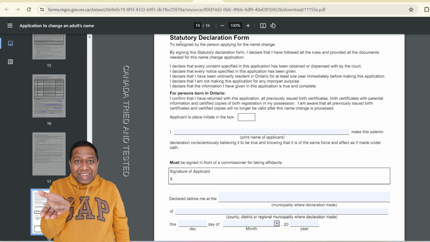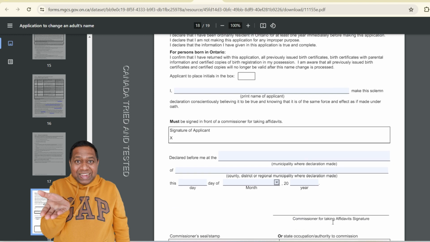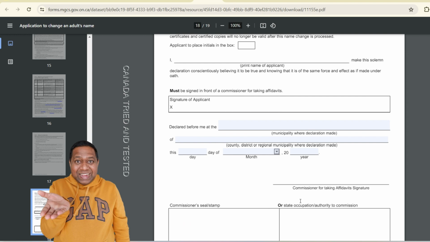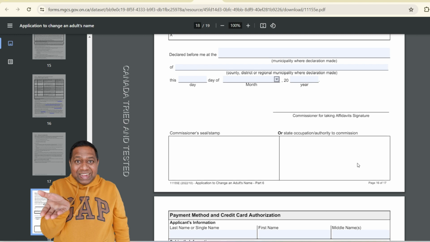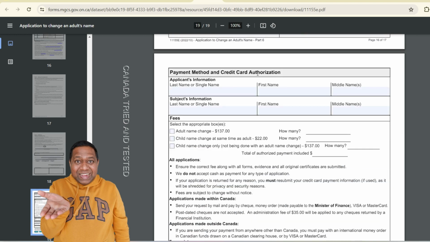Come down here. This is the statutory declaration form, which has to be signed in front of the commissioner. So as I said, if you go to a Service Ontario location where this facility is available, it will get done for free. Your name will be entered here and signature, declaration before me at here, the details of the official who will be signing will be entered, and then the seal and stamp and the authority and occupation of the person. So once this is done, the last part is the payment method.